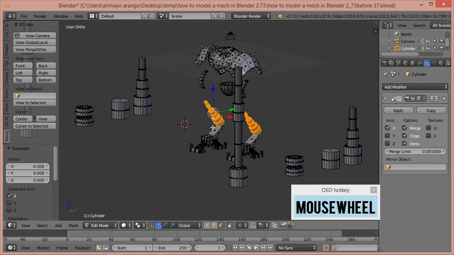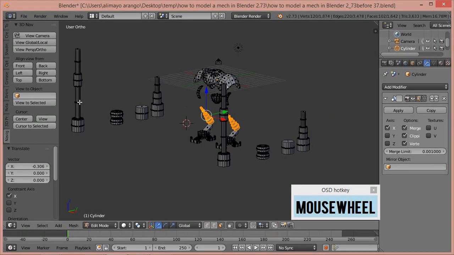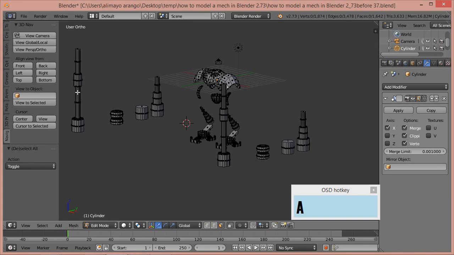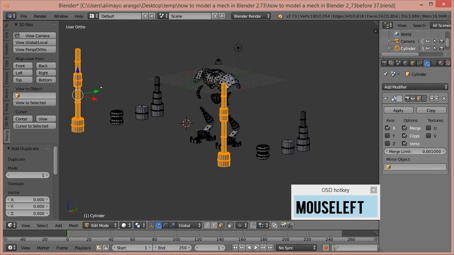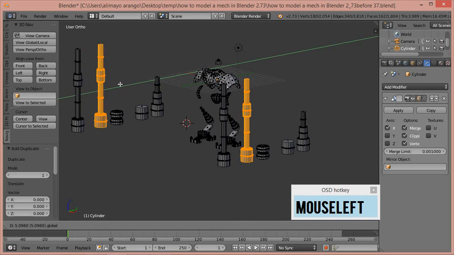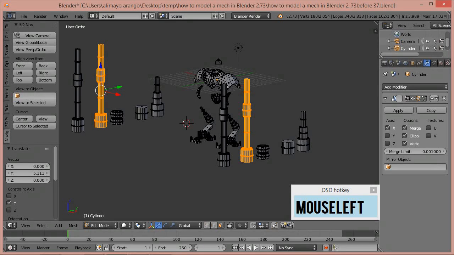Okay, now what we're going to do is we're going to press A to deselect there. Hover our mouse here, press L to select this right here. Press Shift D to duplicate it, left click to lock in. Pull the duplicate out to the side.